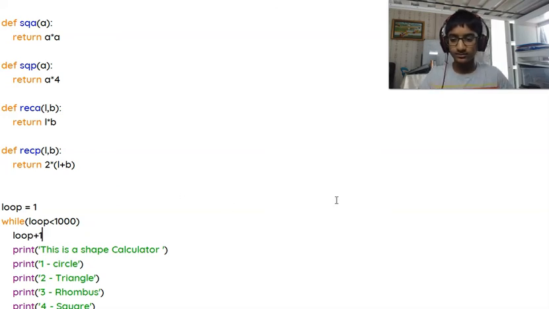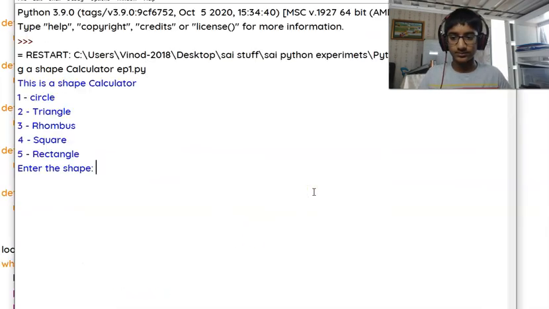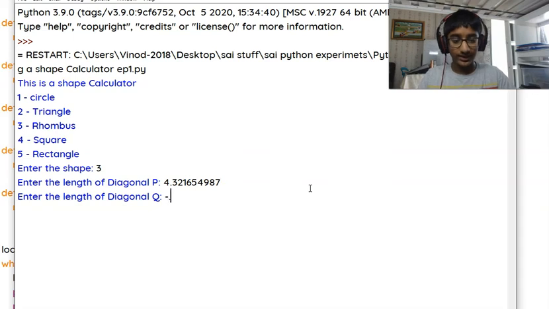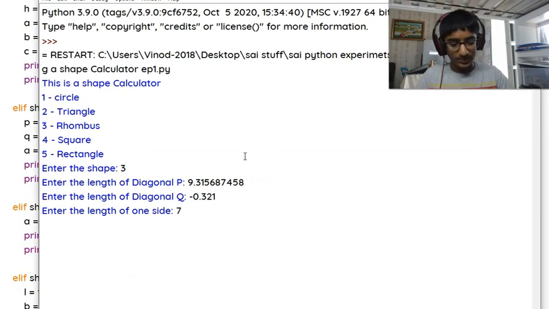Let's try this again. Oops, I forgot to put a colon. Now let's try it. Yes, now it's opening. So enter shape. Let's put rhombus. Diagonal would be some random number. It might even be negative numbers. So minus 0. Enter the side. Let's put minus 5 point. And it's telling that the side would be 7.